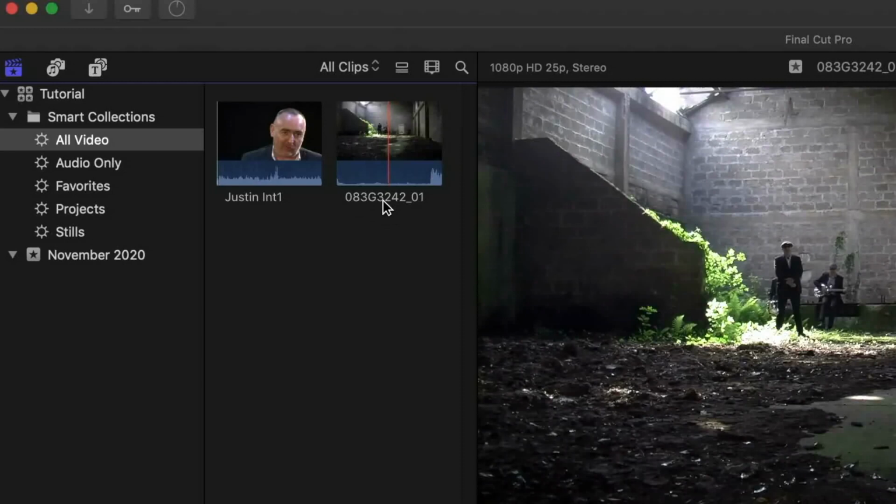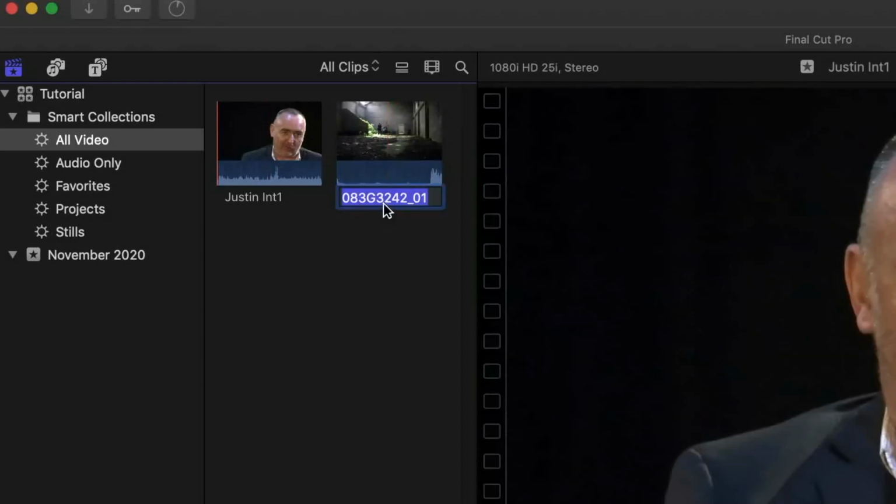All you've got to do now is click on that once and then type wide shot band performing. Sorry, I have caps on there. Band performing. And the clip is now renamed.